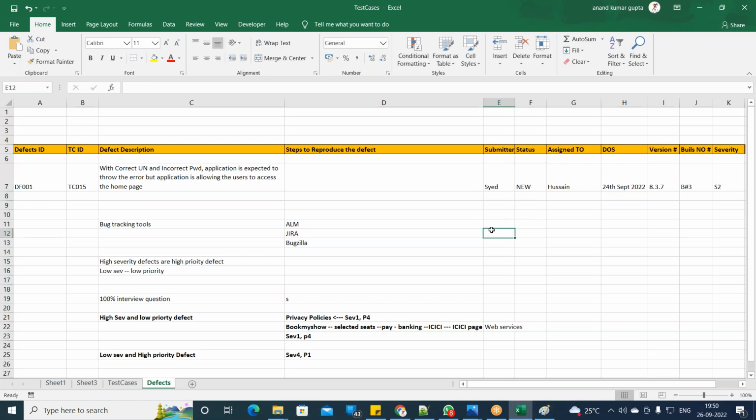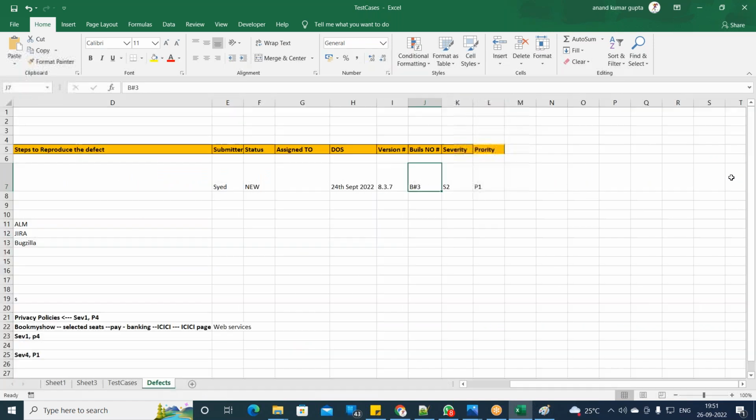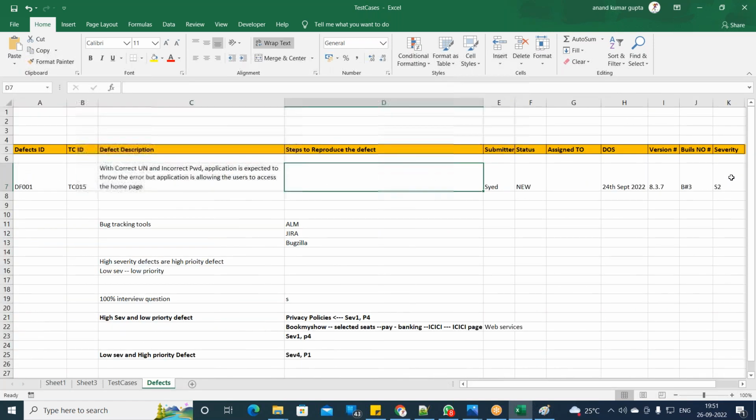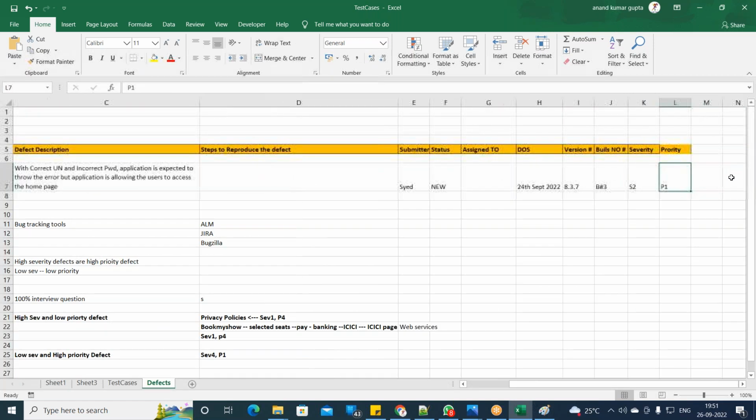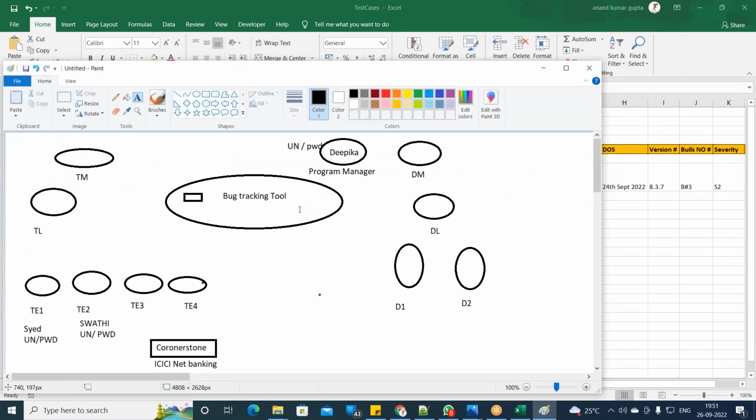Moving it to open, he cannot do all that. The assigned to field, Syed will not even have access to assign it to anybody, so he will not be able to do it. Date of submission he can give, and severity, priority and all that, the tool will allow him, Syed, to give. All that information will be stored in this bug tracking tool.